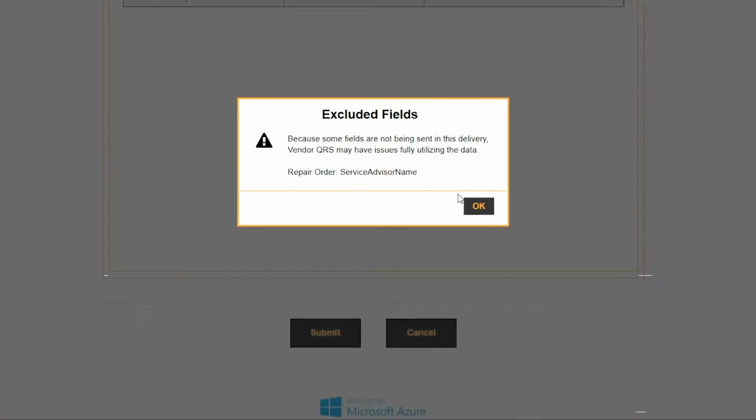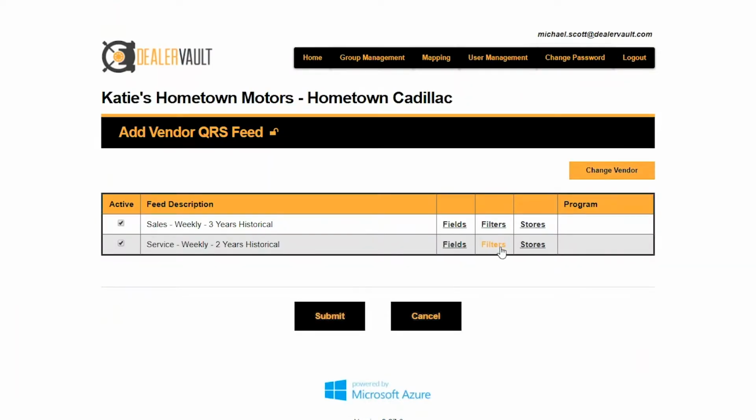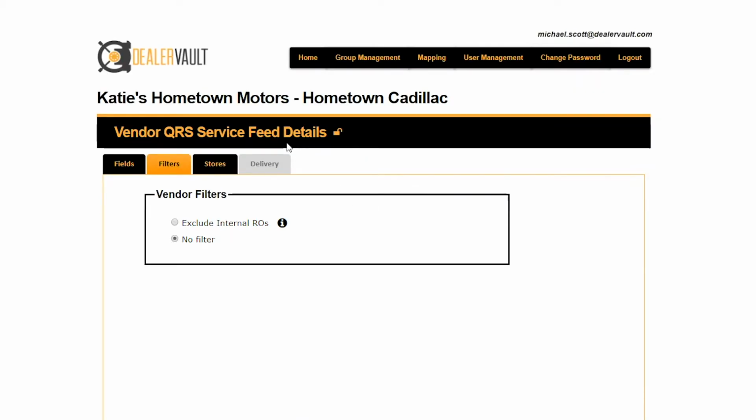You'll get a confirmation window that verifies the removal. Click OK and the fields are now removed from the feed request. You can edit the fields for all the file types shown. Each will have different fields that you can select from, and each vendor has different fields that they request. You can also review filters being applied to the feed. You'll be able to see and select from default vendor filters.